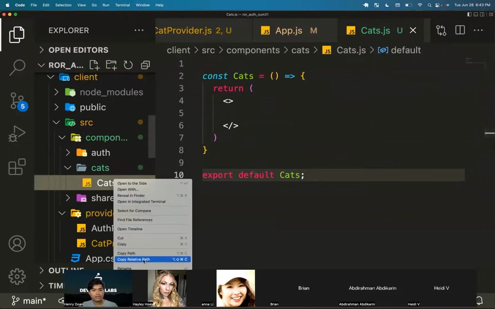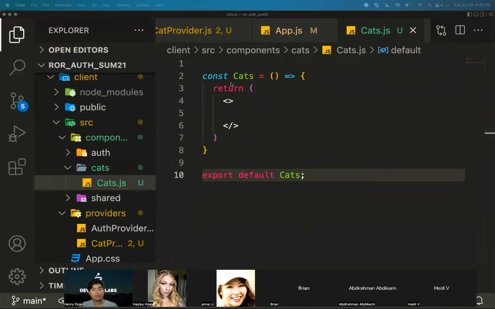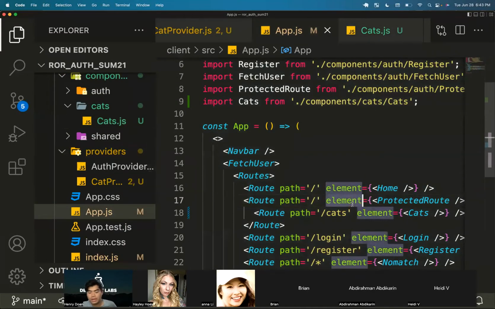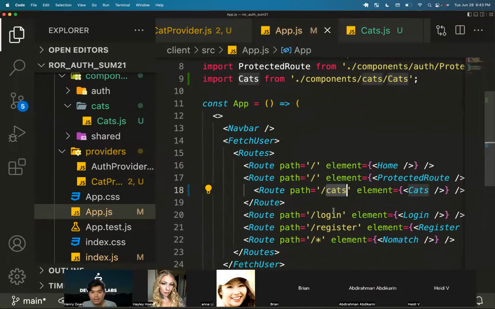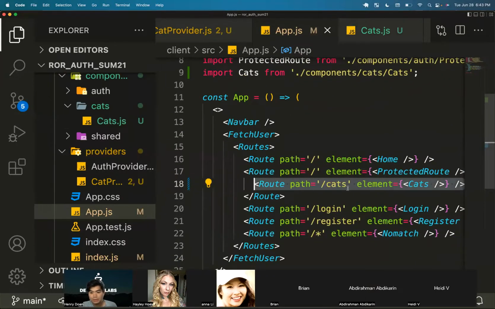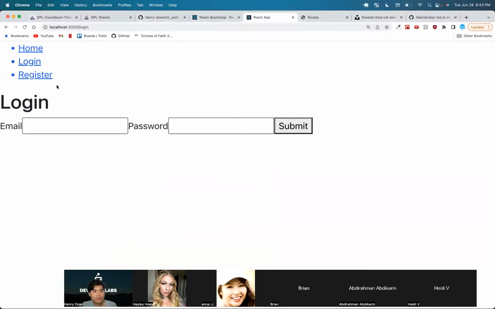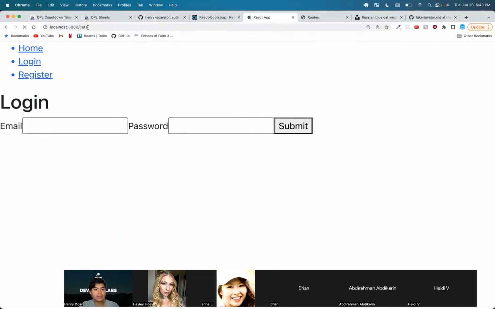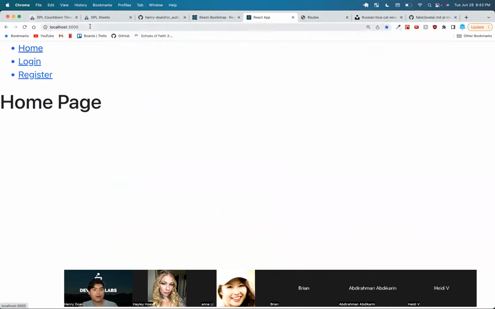So here is the cat.js. We just have this stubbed out for now. But let me show you what this actually does for this protected route, which we set up yesterday. Anything inside of this group of protected routes means that you have to log in to access that particular route. Right now, we are not logged in. So if I go to /cats, it'll actually redirect me to the login page.